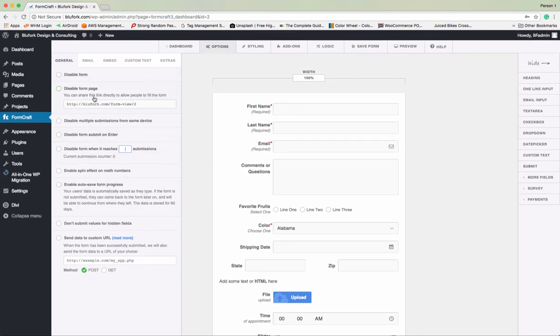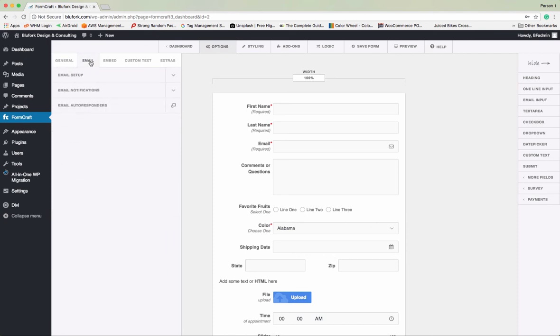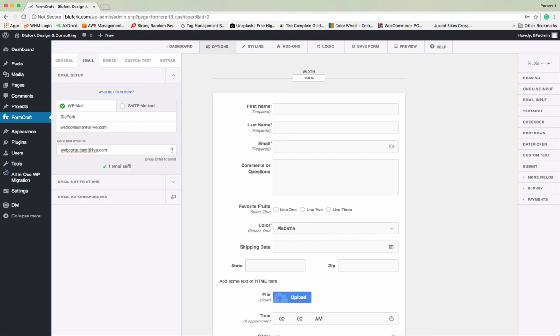Most of this is going to be self-explanatory, but anyway, I'm going to go over here to email because that's the next most important thing after you've created the form itself. You want to put in your name, and that can be your company name, or it can be your personal name, and you can put in your web address here. And if you want to run a test, you can type in your web address and then simply hit return or enter on your keyboard, and it'll send you a test message that says that it worked.